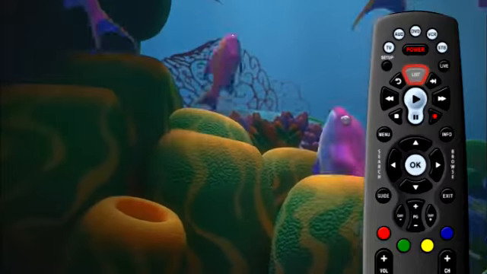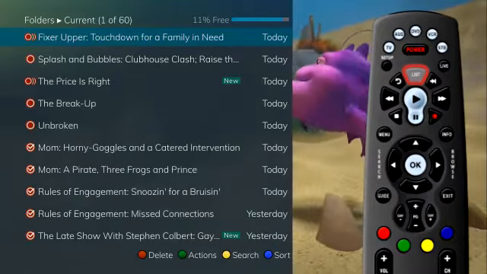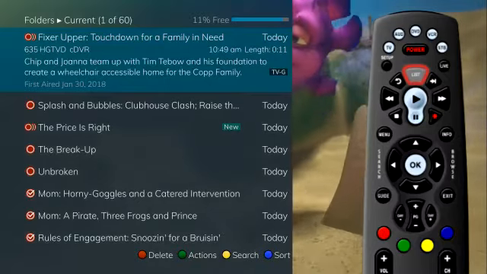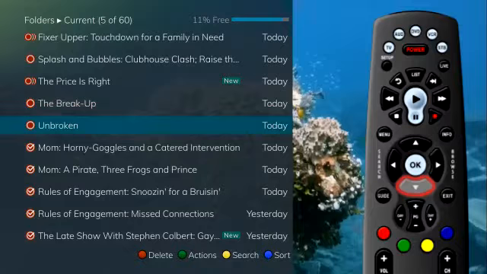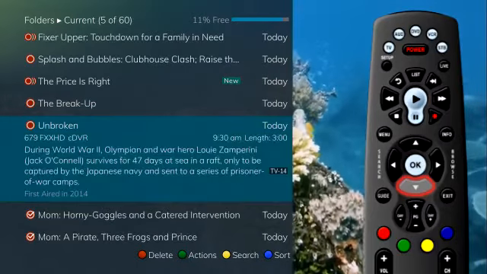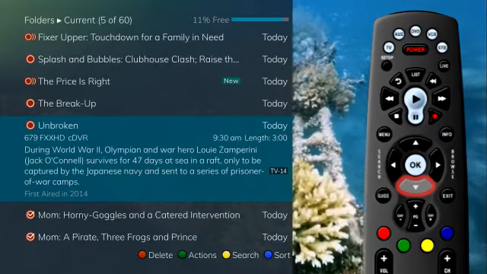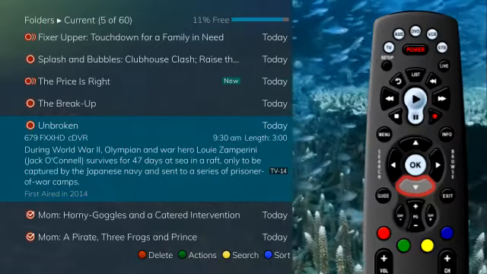Press the List button once. By default, the most recent recordings show at the top of the list. As you arrow through the list and pause at a program, you see a brief description of the program, the channel it aired on, the date, time, duration, and rating of the recording.